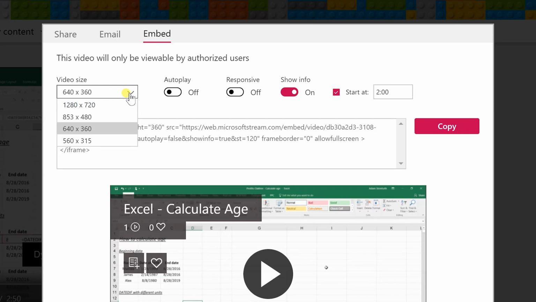So you can make it larger or smaller. They'll still be able to maximize it, but this would just be the amount of room that it takes up on the screen. You can set it to start playing right away. If you're like me, you don't really like your web pages to start right away and make sound. You want to be able to control that, but there may be a situation where you want that on. And if you make it responsive, that means it's going to automatically shrink down if there's a smaller screen size.